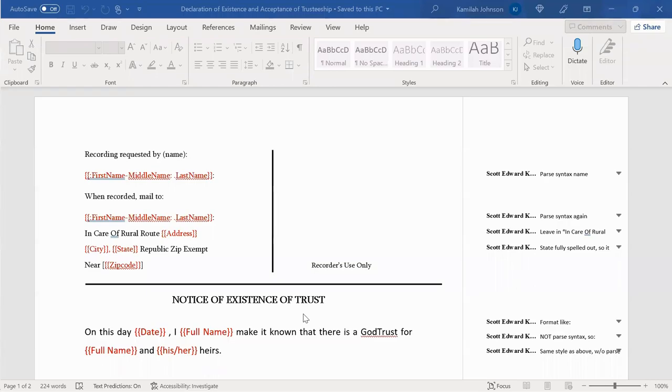Hey, everybody, and we're back again, with another template that is used for your claiming of your estate, okay? So we're just going to move right along. If you look here, this is the notice of existence of a trust, okay?